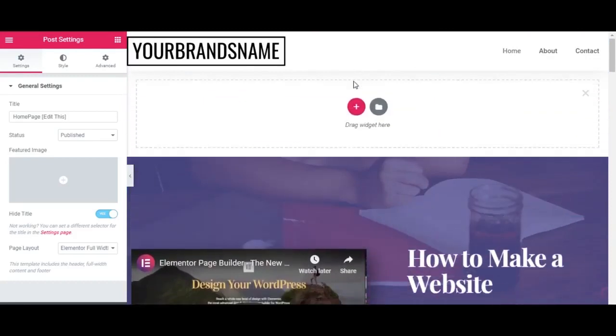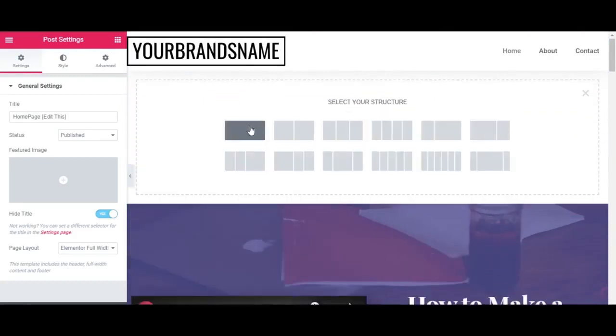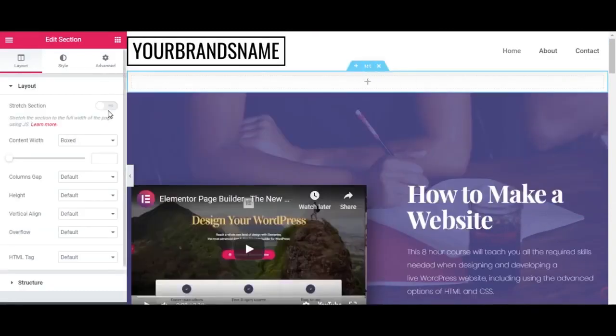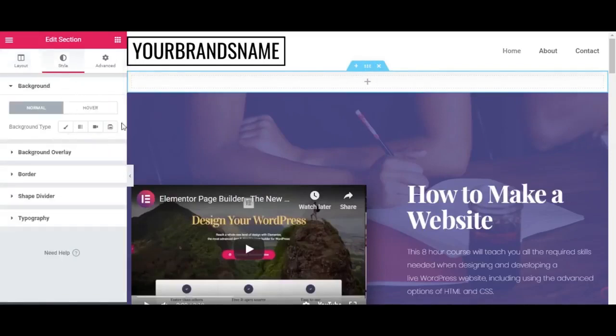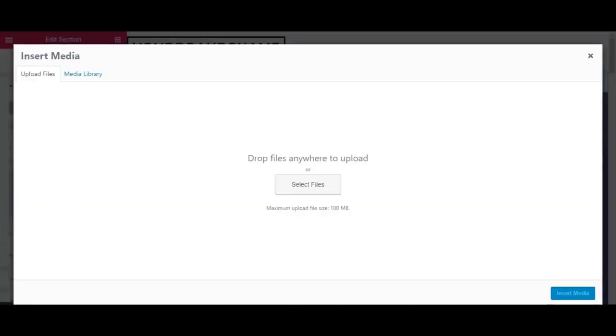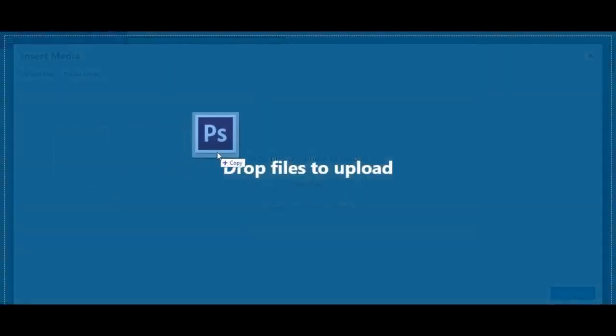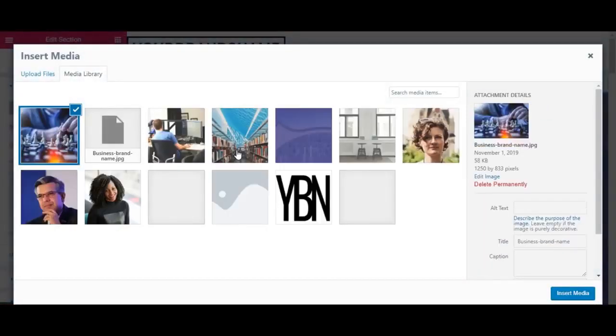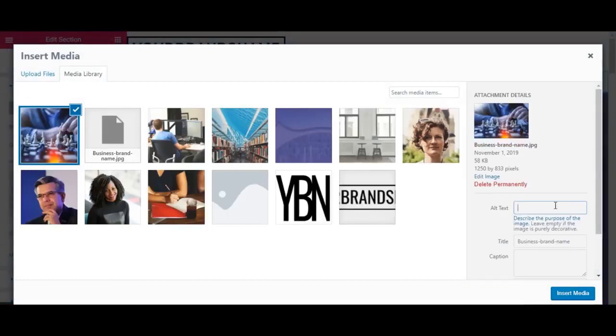So I'm going to go ahead and do one section from scratch. And in this one, we're going to change, I'm going to take this stretch section, yes, to make it full width. We'll go Style. I'll do Classic, and we'll choose Image. The first thing I need is business brand name. Go ahead and drop that in, and I'm going to do the alt text.